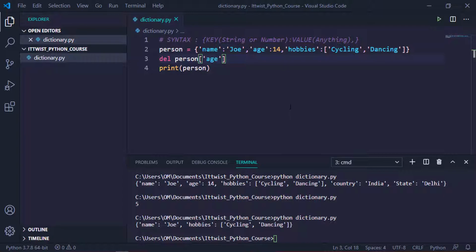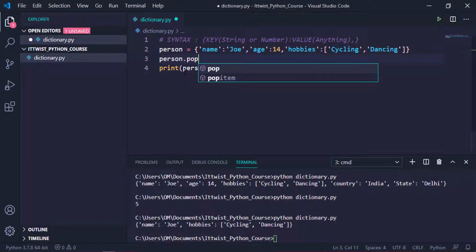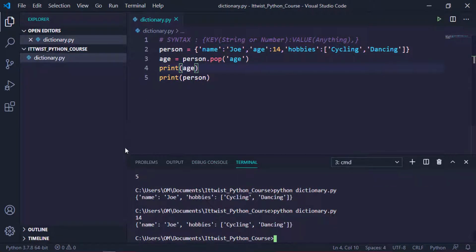Like we use in a list, that is the pop function. So we can utilize person.pop, and we can specify age in the argument, and we can store it, for example, in the age variable for later use, and I'm printing age as well. When I rerun this again, you will find age stored in the age variable, which will be 14, and our person dictionary will have name and hobbies, and age is not there.